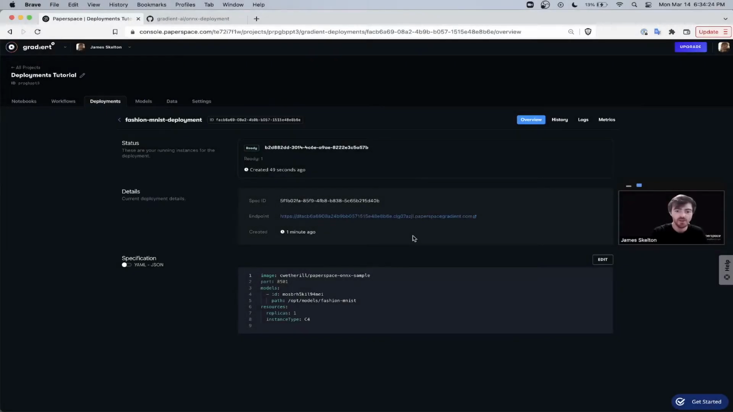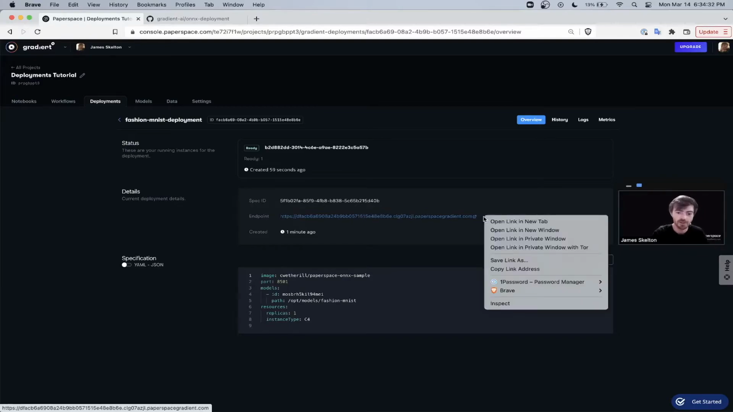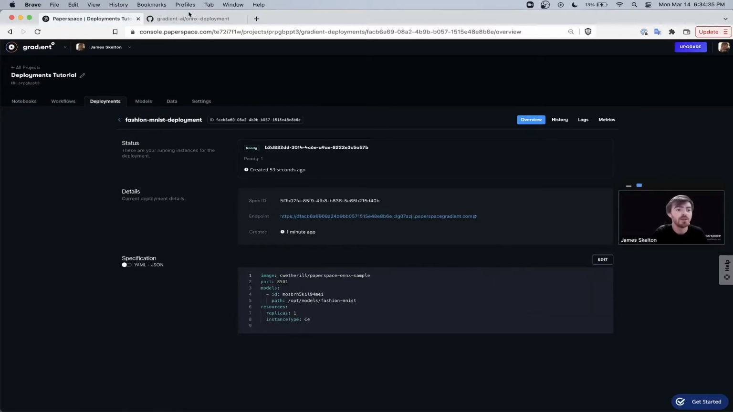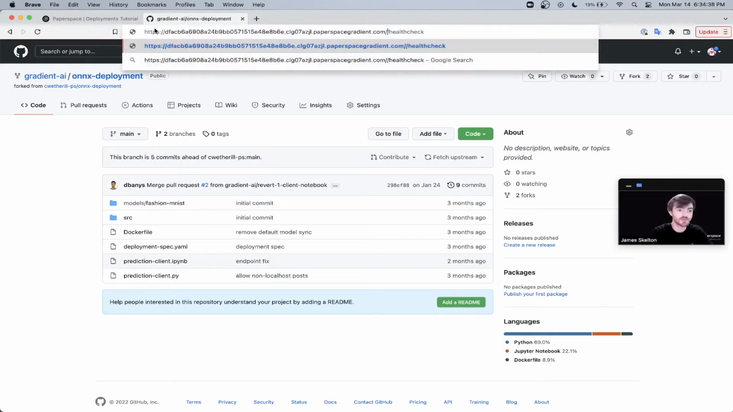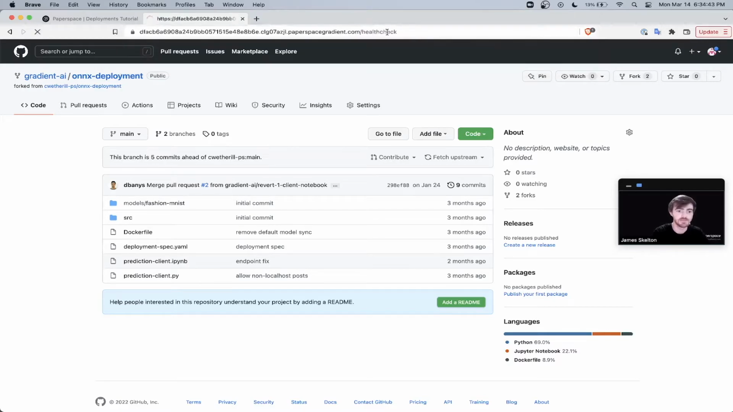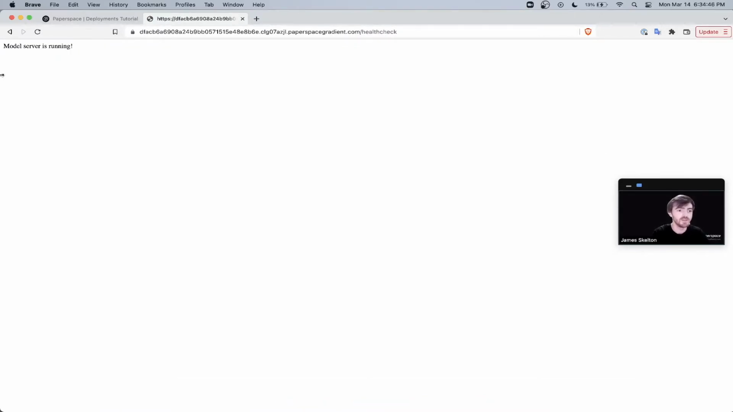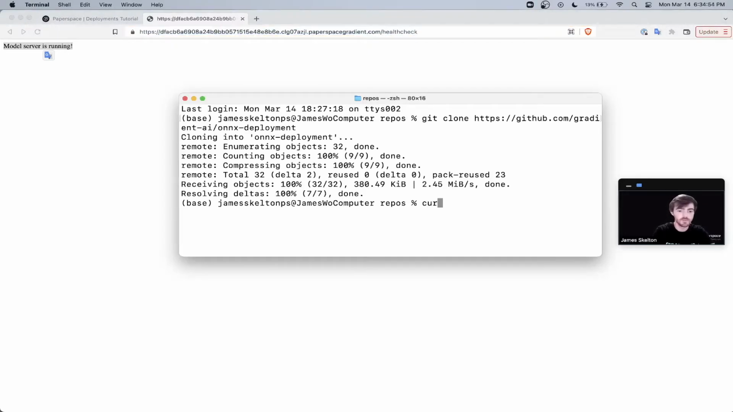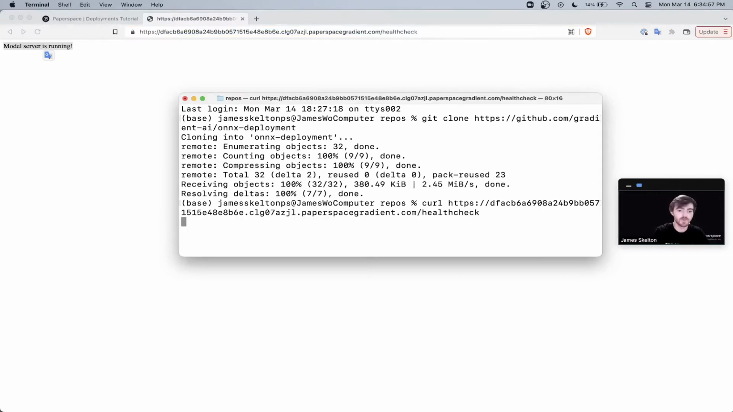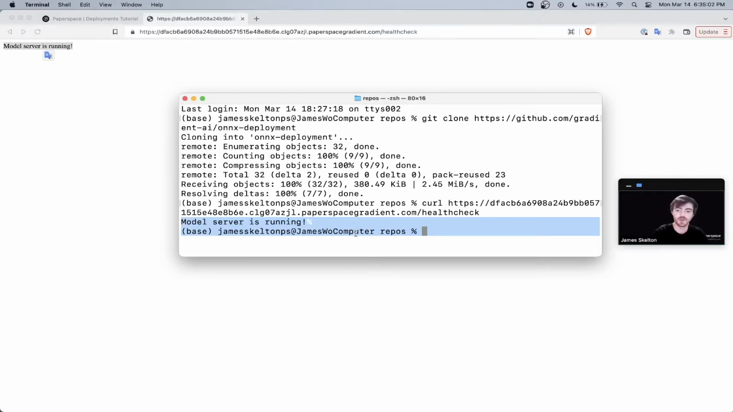All right. Now you'll know that your deployment is ready to be used as soon as you get this ready symbol in the status bar. Once that shows up, go ahead and copy your URL to your endpoint, and then we can perform a health check to make sure that our deployment is working correctly by pasting it in with /health check at the end. If everything is working properly, you will get "model server is running" outputted in the top left of your window. We can also check this using curl. Simply do curl and then input the same exact URL into your terminal, and if you get "model server is running," you know that everything is working correctly.